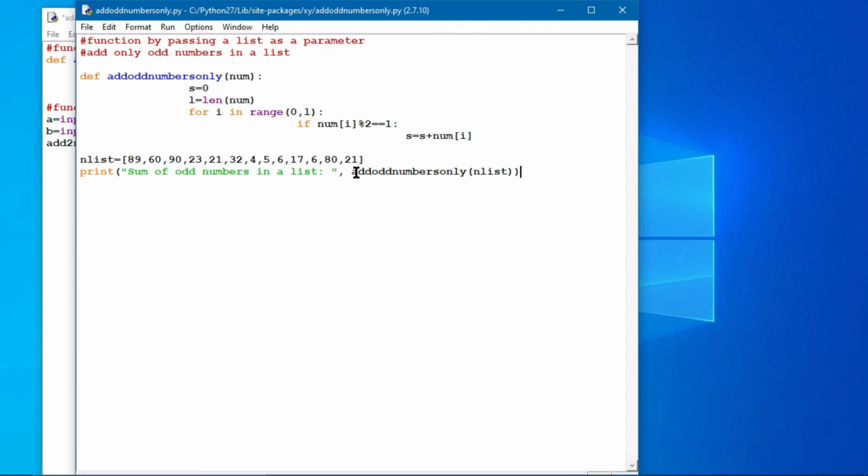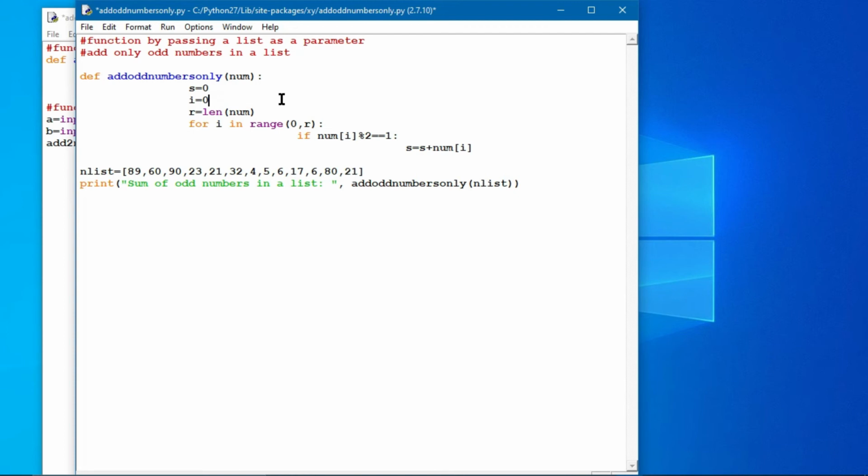Okay, s equals 0, and then, just a minute, again I'm taking r out here, so I'm taking it out here as r. Okay, so num[i], i starts from 0, and I equals also 0. Okay, and s equals s plus num[i] in the list. All right, so this is the list actually.